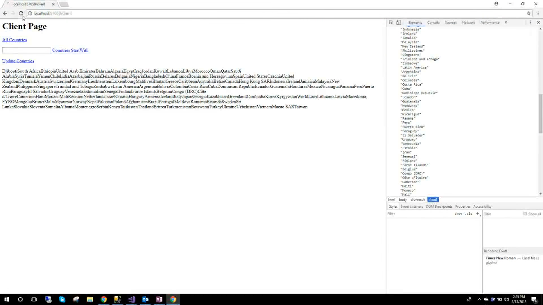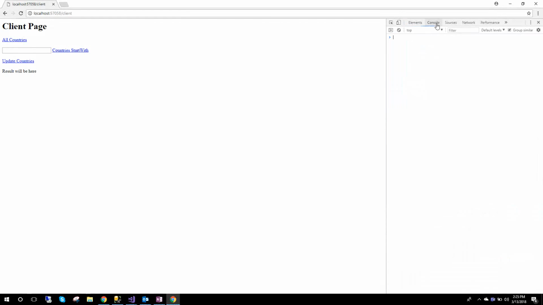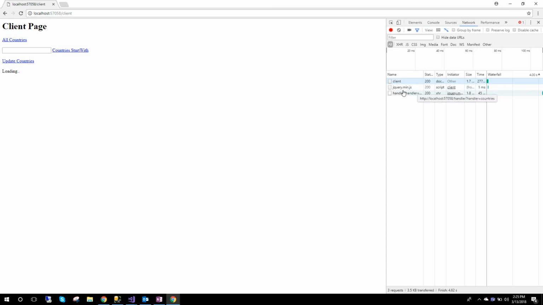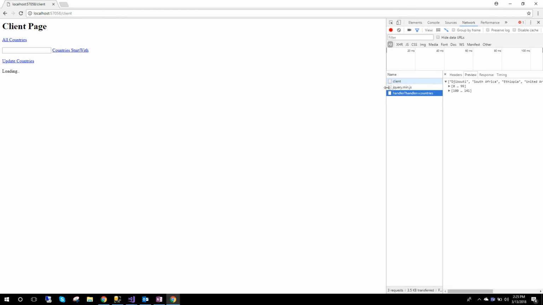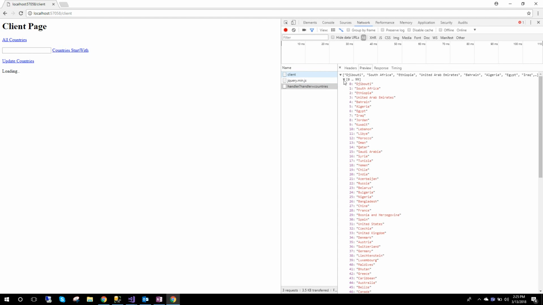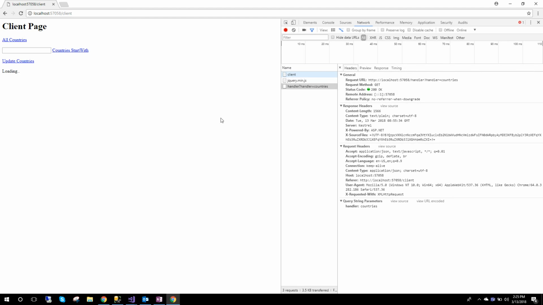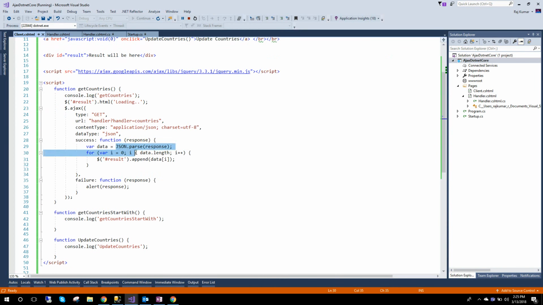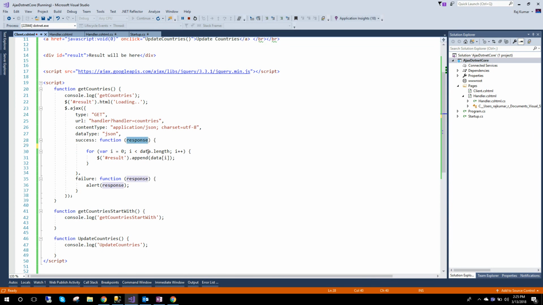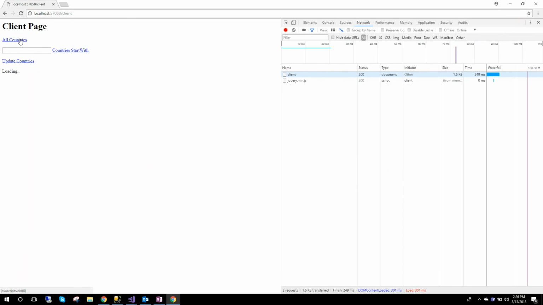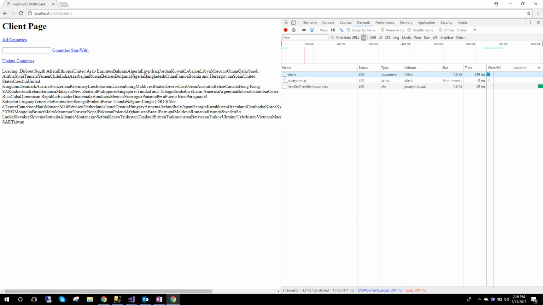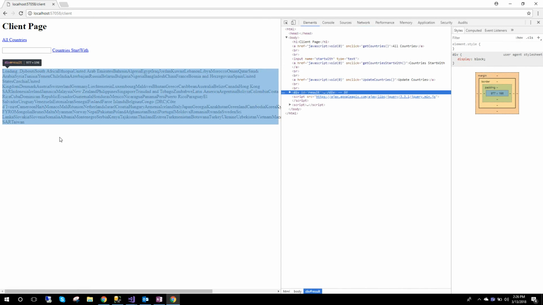So I just clicked on All Countries, and I will also look into the console. Now we can see that as soon as I make the call, I get the all countries list here. Because the data is already in JSON format, I do not have to parse it again. I'm just going to use the response as it is. So I just clicked on All Countries, and now you can see that all the data is there in the result section.